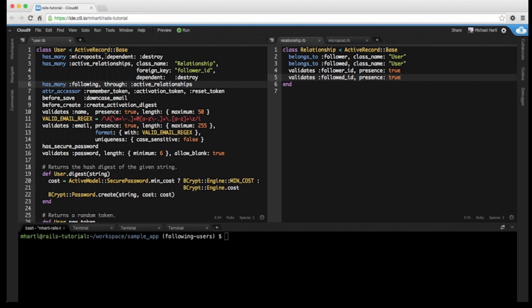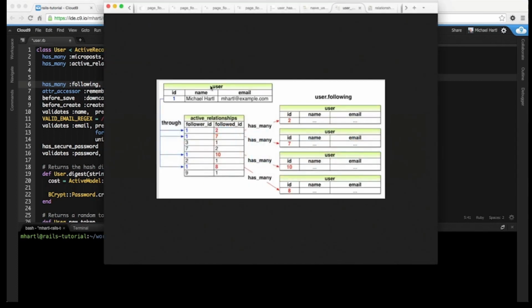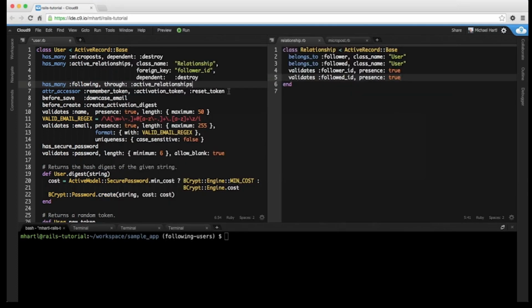Now, in the case of microposts, Rails knew to look for a foreign key called user ID because of the class user here. So that's what would happen here by default as well. But because it's called followed ID instead of user ID, as we saw here, we need to tell Rails what the source is. So the way to do that is source followed.